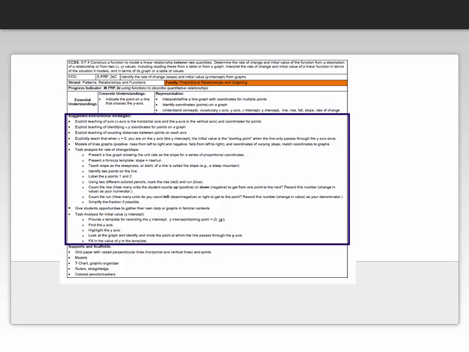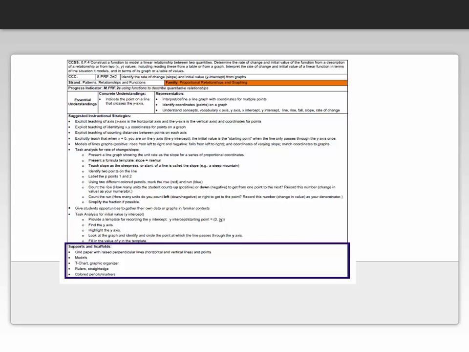They provide suggested instructional strategies to teach the specific concepts and skills of the core content connector, and provide suggested supports and scaffolds for students to be able to demonstrate what they know and can do. Over the next several slides, we will take a closer look at each section of the element card.